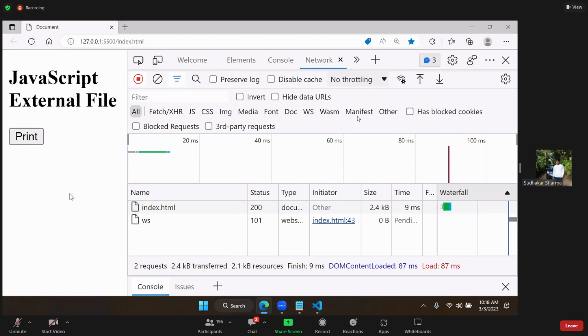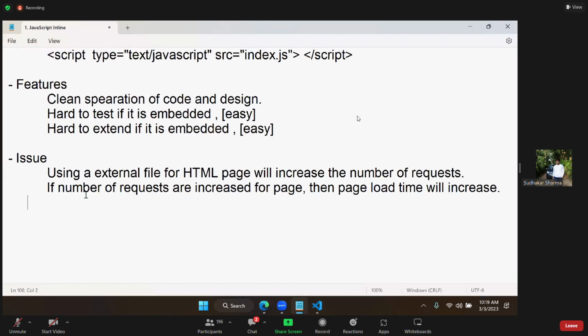When you need a script to be used across pages, then better go with external. If you want a script only for that page, then better go embedded. If you want it only for that element, better go inline. Only when you want it across pages, then you have to use what? External. Unnecessarily, don't use external. Right? That is one important point. So this is the technique you need to follow.